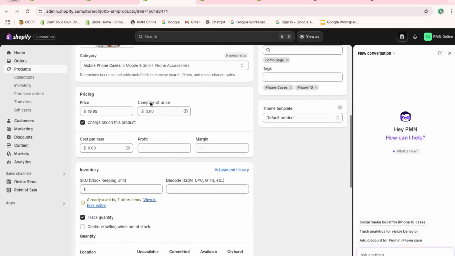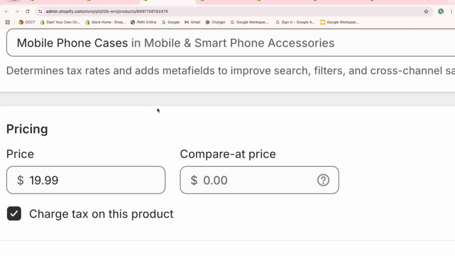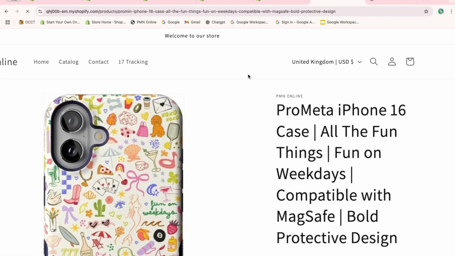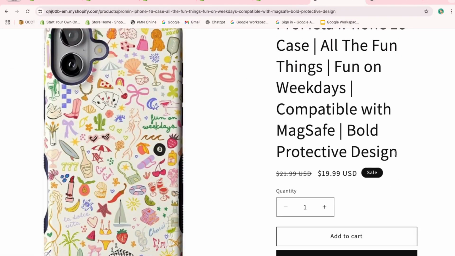3. Set compare prices. Enter your desired compare price. For instance, if your product is priced at $40, you might set a compare price of $100. 4. Refresh the page. Reload the page to ensure the compare price is now visible alongside your product price.